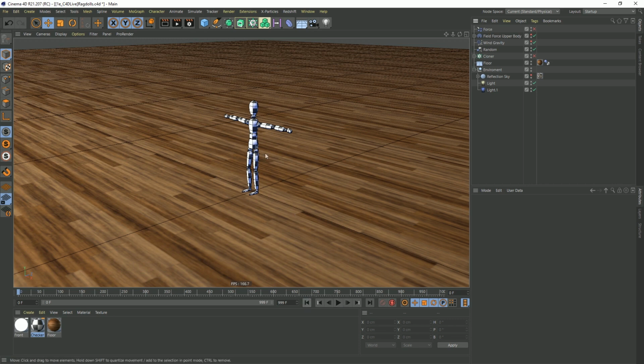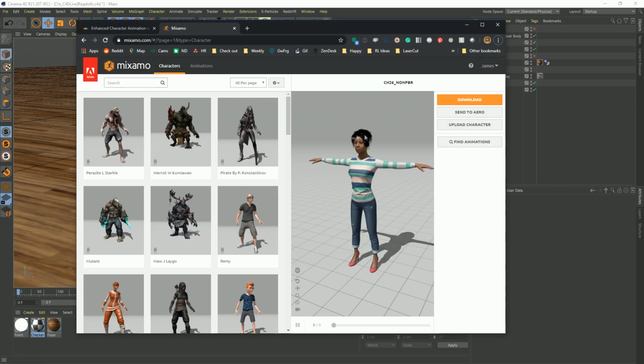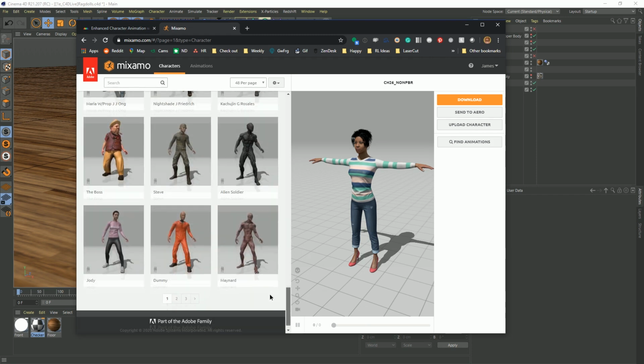And what I want to do is show you how to integrate a Mixamo character, or really any character, but a Mixamo character is going to make it really simple to do. So if you're unfamiliar with Mixamo, if you have an Adobe subscription, you can log into mixamo.com, and you see this big list of characters, and these are all textured, modeled, rigged, ready to go.